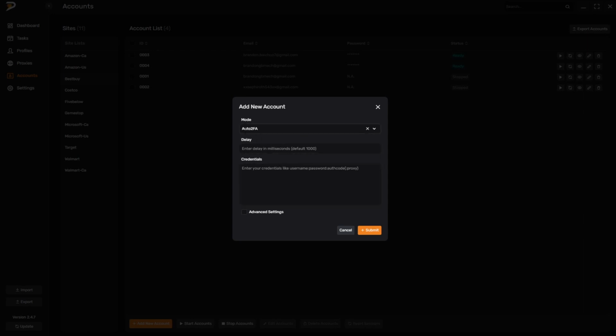Once you have the 2-factor authentication code, you'll go ahead and put your username, user/pass/auth code, which is what you get from the authenticator app, /proxy if you're using a proxy. And that is how you would sign in with credentials for auto 2FA.